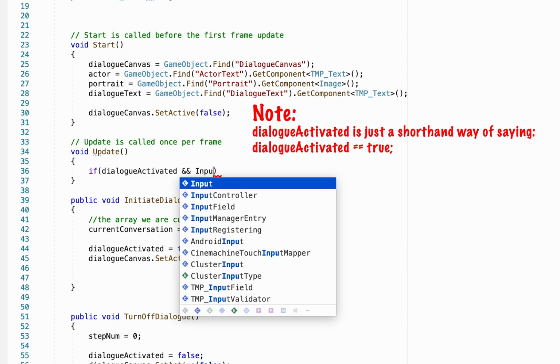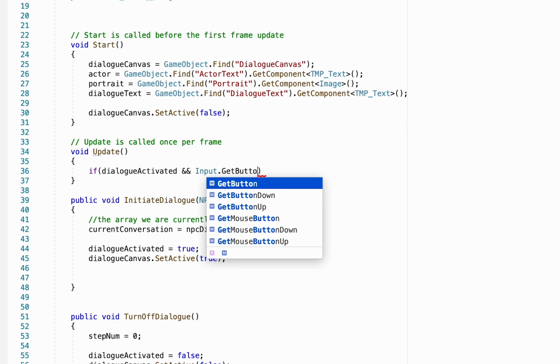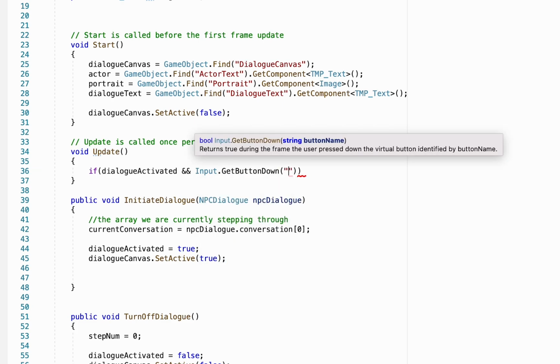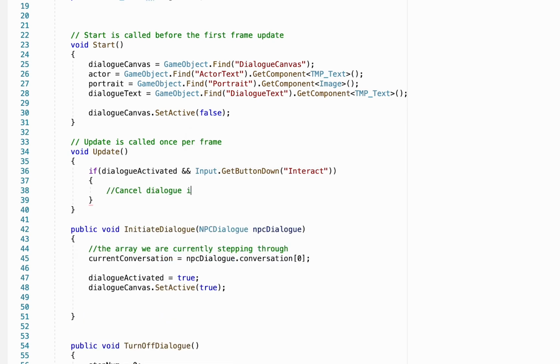We want to check to see if dialogueActivated is true and if we are pushing the interact button, or whatever you've chosen to call your button for talking. Now there's two things that we'll want to do here. The first is to cancel dialogue if there's no dialogue lines remaining.